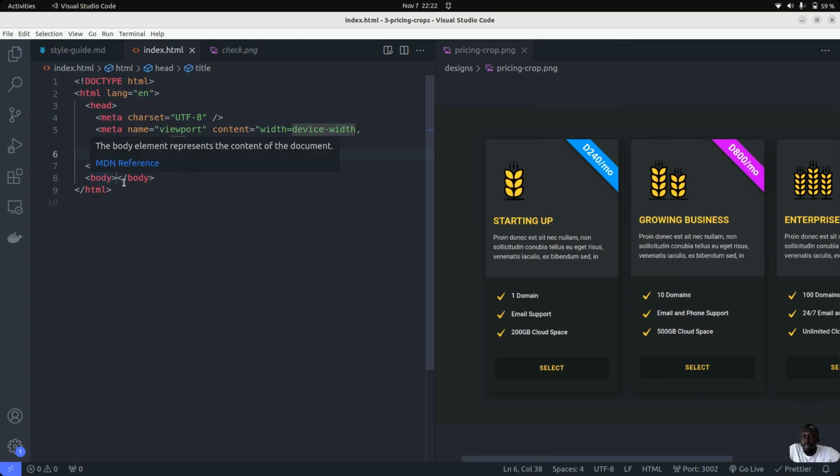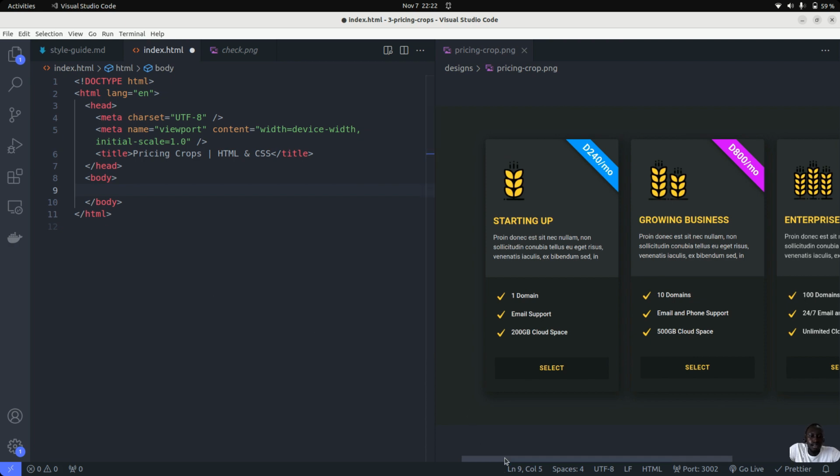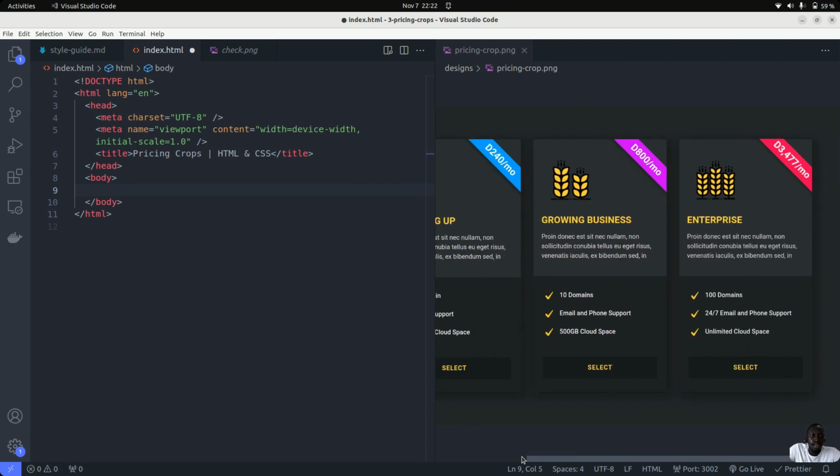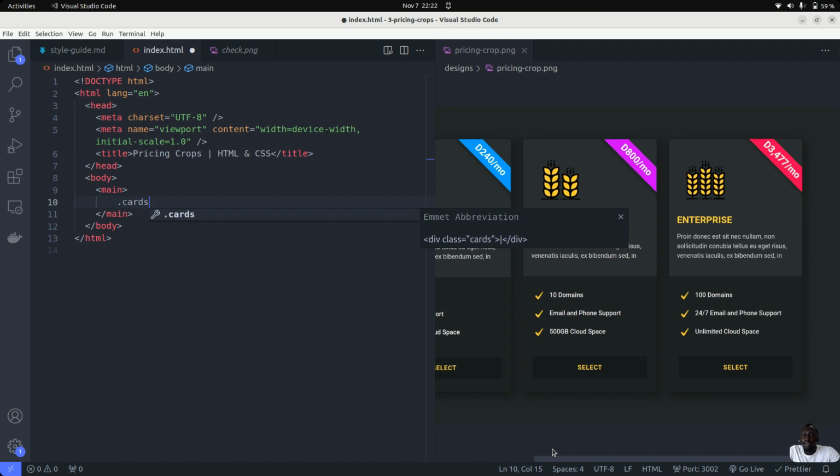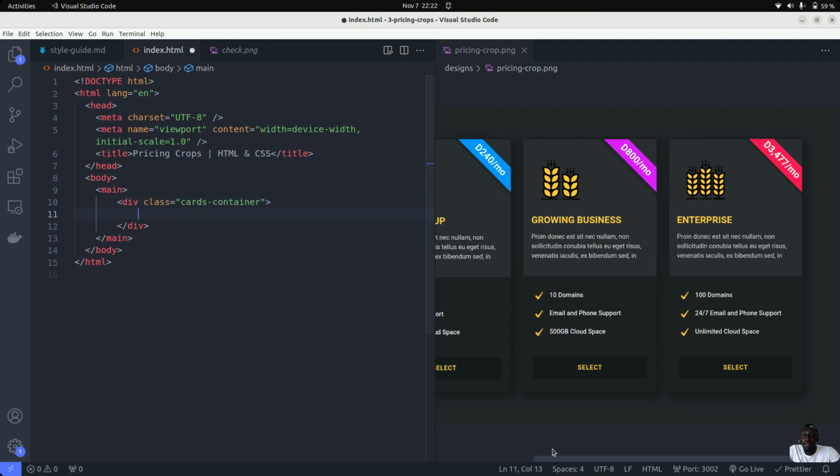Now I'm gonna get to the real stuff. So now we're gonna look at our design first and then translate that into HTML. Looking at this, I'm gonna say I'm gonna need a main. Inside the main, I'm going to have a container with the class called cards container. And then inside here, that's where I'm going to have our cards.